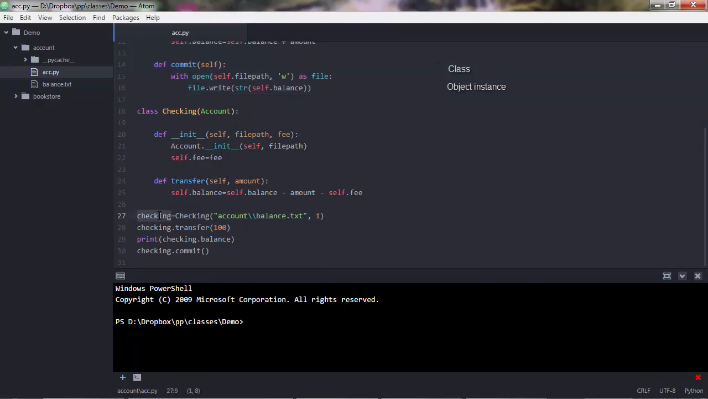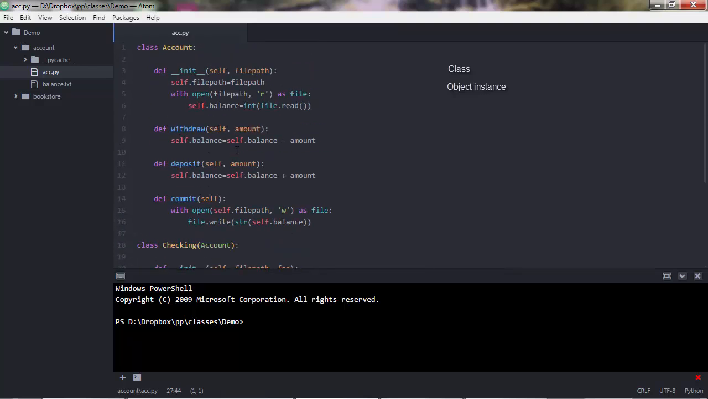So this here is an object, a checking account object that stores data in this specific file path, and it has this attribute, this fee. Then we have instance variables, and these are variables that are defined inside the methods of the class, like a file path here, and these are accessible by the object instance that is created by that class.